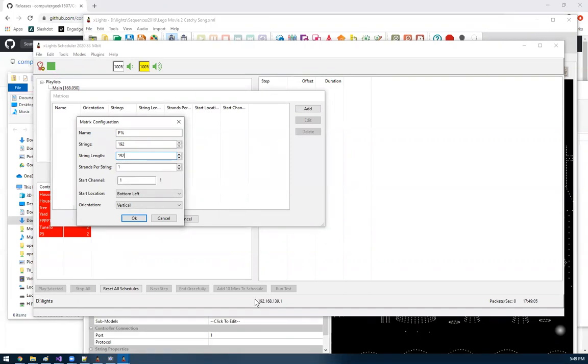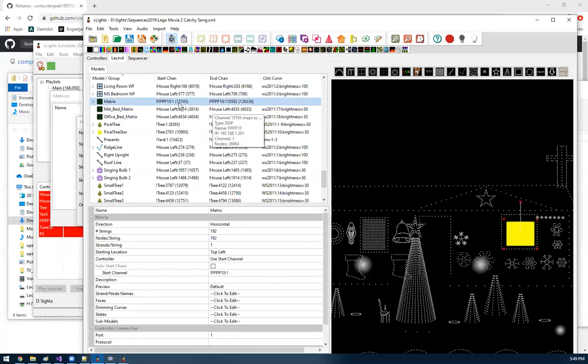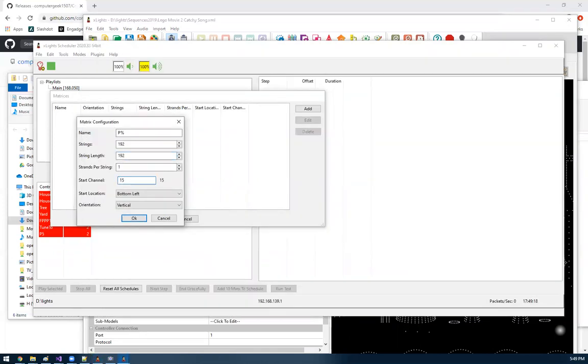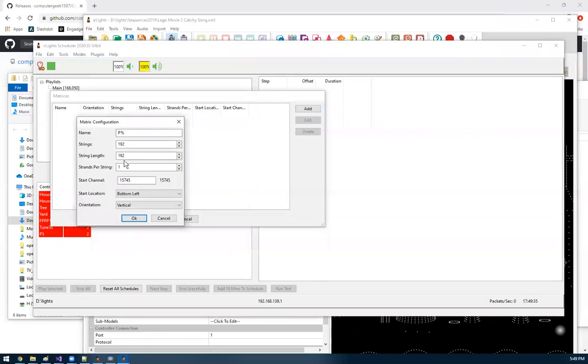And then the start channel, this is what's kind of critical, is this start channel has to match your start channel in xLights. So in xLights, our start channel is 15,745. Below here, this is the starting location of your panel. This needs to match xLights as well, which in our case is top left. And the orientation, this needs to be horizontal. Horizontal means the strings go side to side, and it has to be horizontal for P5 matrices and P10s. So we'll hit OK.